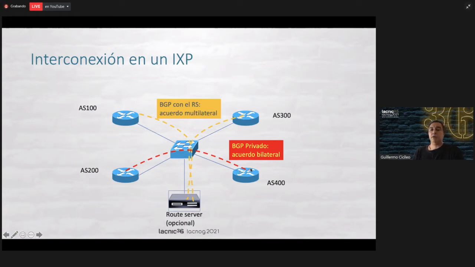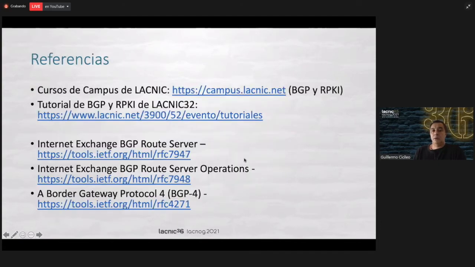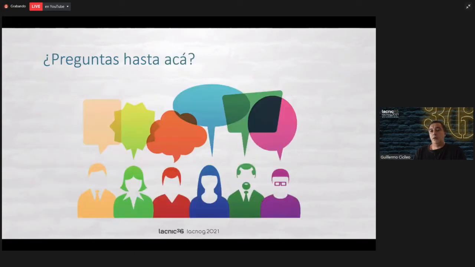For example, autonomous systems that have a lot of traffic with one another can have private agreements to do bilateral agreements for private traffic. So in the bilateral one, each provider establishes a relationship with other IXP providers, and in the multilateral, each provider establishes the sessions with the route server, with the concentrator. These are some references of courses we have organized in the past, on issues related to route servers.